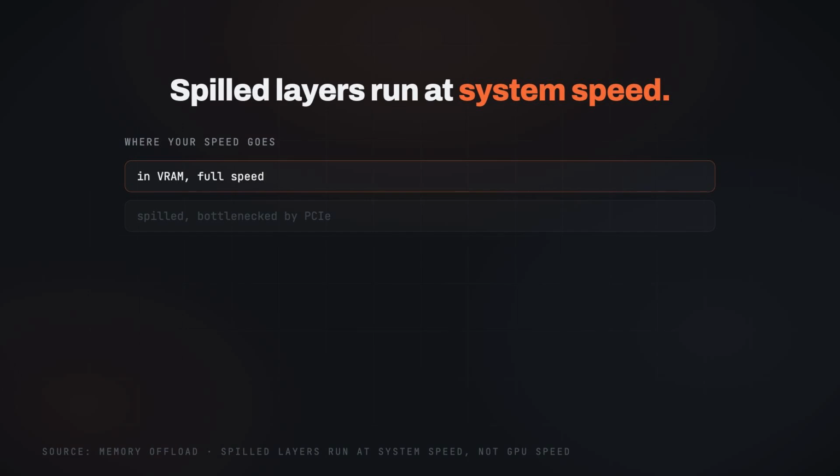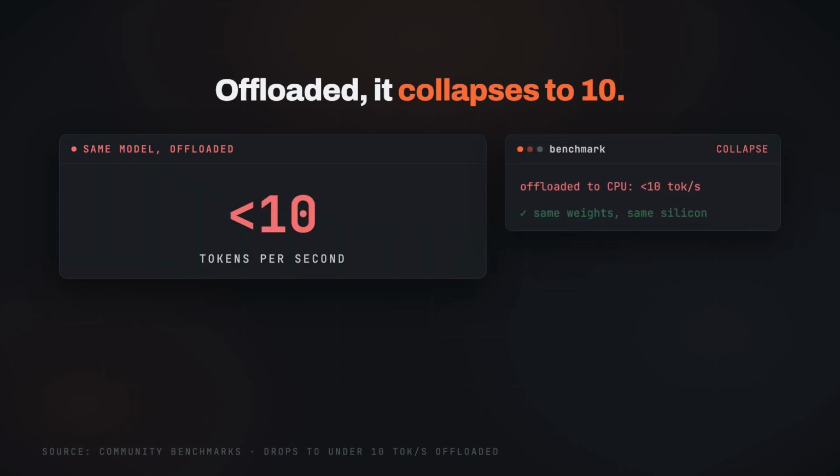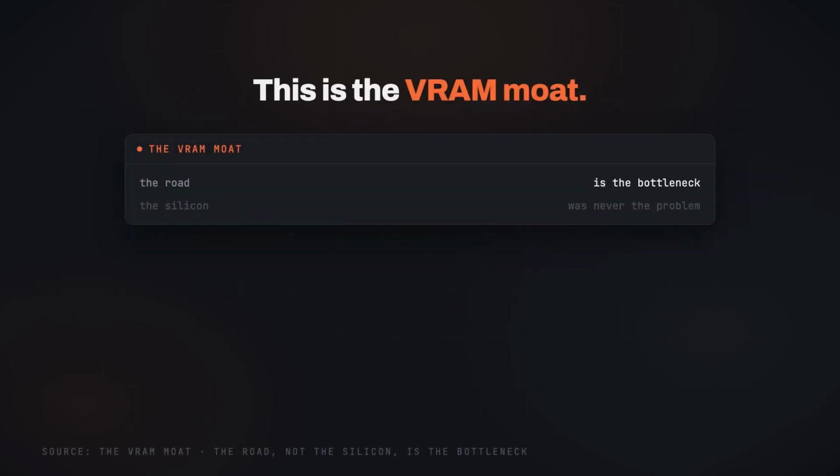The result is a collapse, not a slowdown. Community benchmarks show the same model dropping from around 95 tokens per second fully on GPU to under 10 tokens per second on CPU. The silicon did not get worse. The road to it actually did. This is the VRAM Moat.